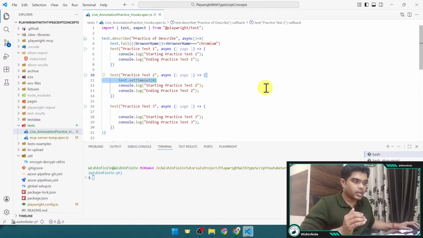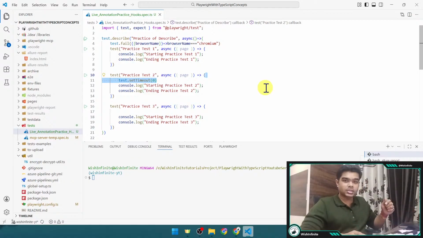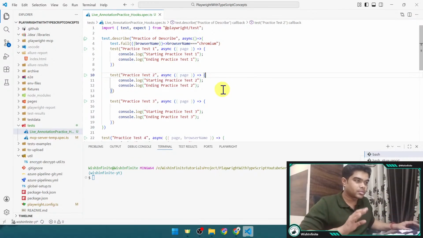Usually it is not recommended to set it like this, so that you will not be stuck in that particular test only, right? So if it is a very specific condition where you want to remove the timeout, in that case you can use the setTimeout.